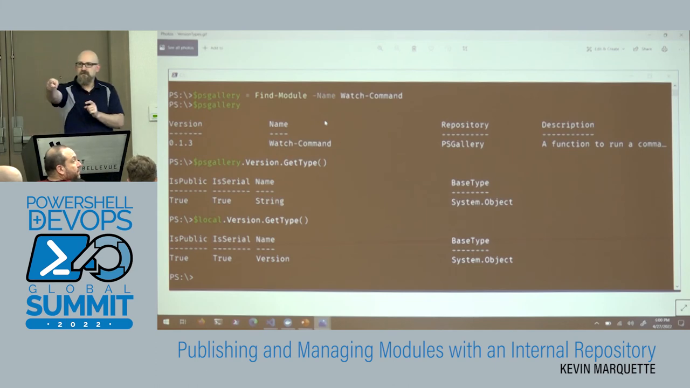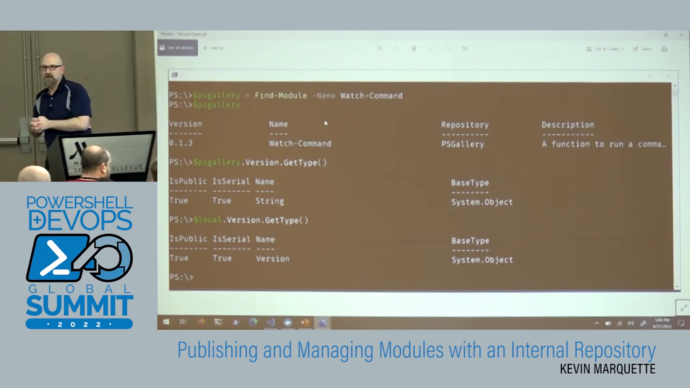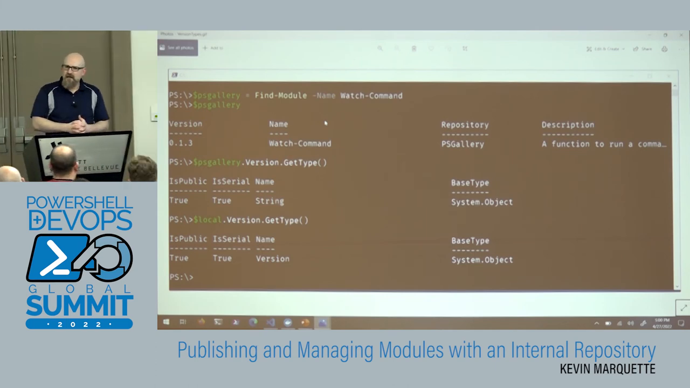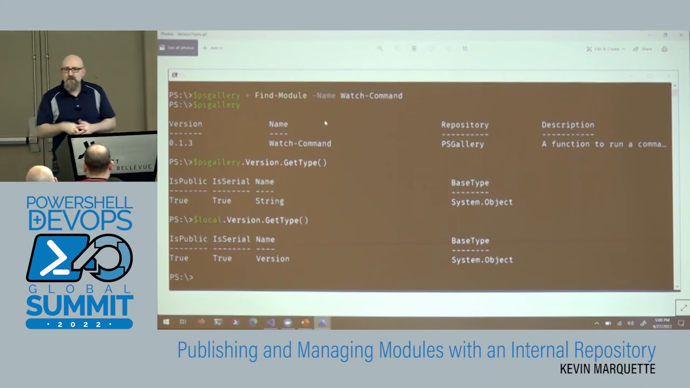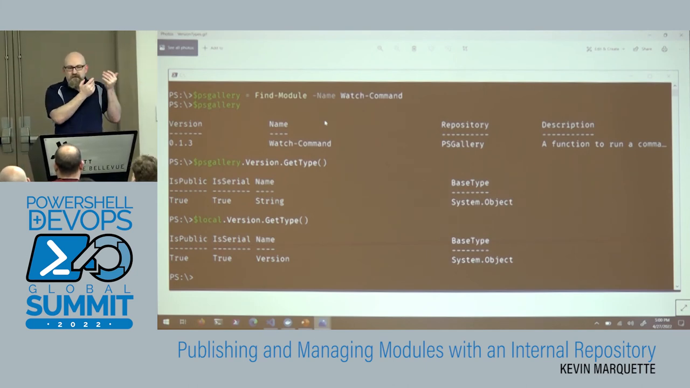So, yes? You looked at Warren's PSDepend? I have. So PSDepend lets you define, like in a text file or JSON, here's things that my project depends on. And it will then reach out to not only a gallery, but it'll do GitHub or other file locations as ways to pull dependencies into a project.